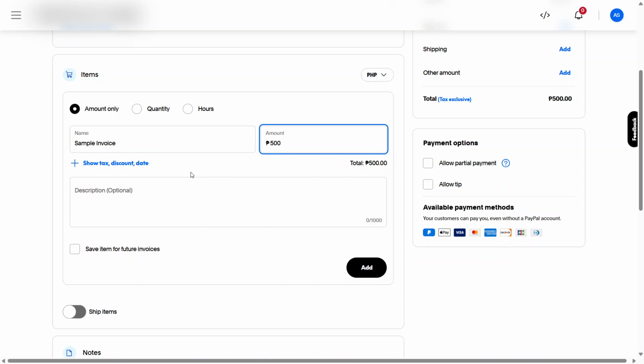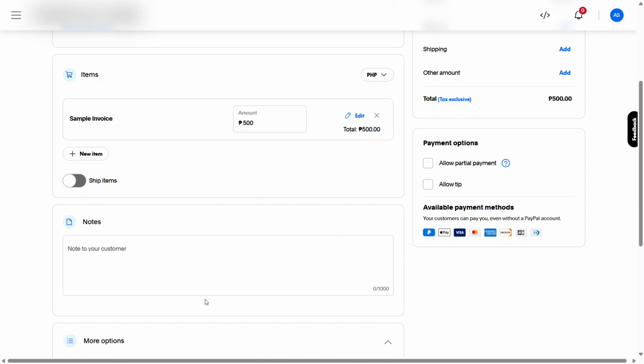If this is an item or service you bill for regularly, you can save it so it's easier to reuse in future invoices. If your invoice involves shipping a physical item, enable the Ship Items option. When you turn this on, you'll be able to add the appropriate shipping information for both you and your customer.